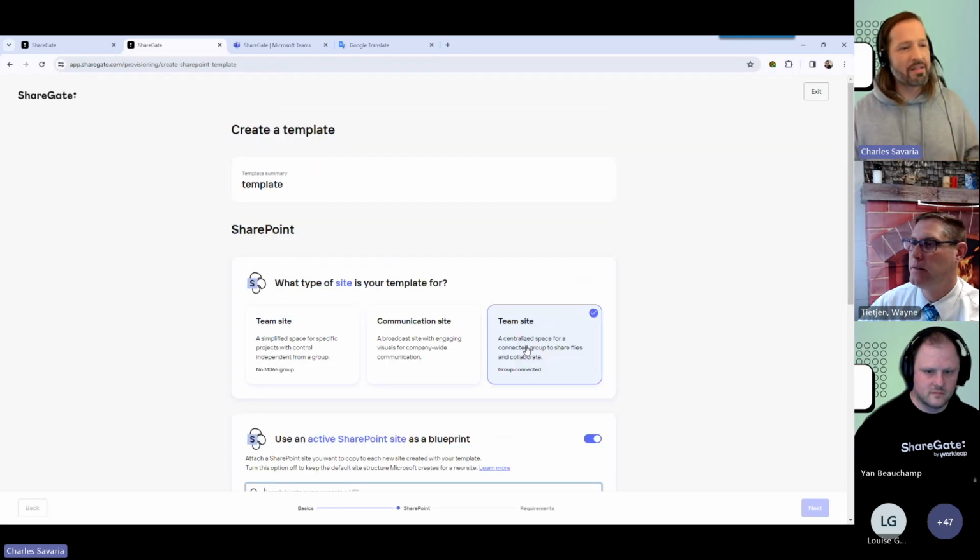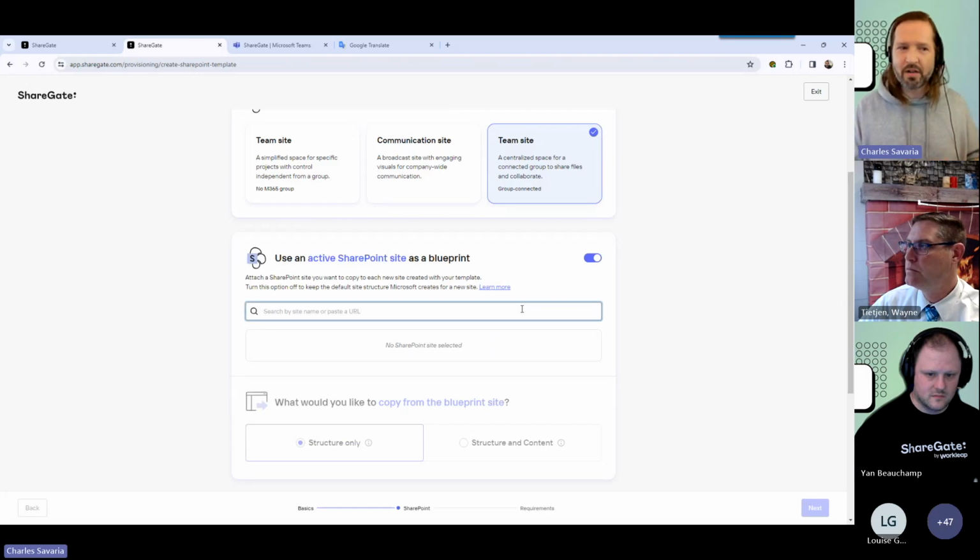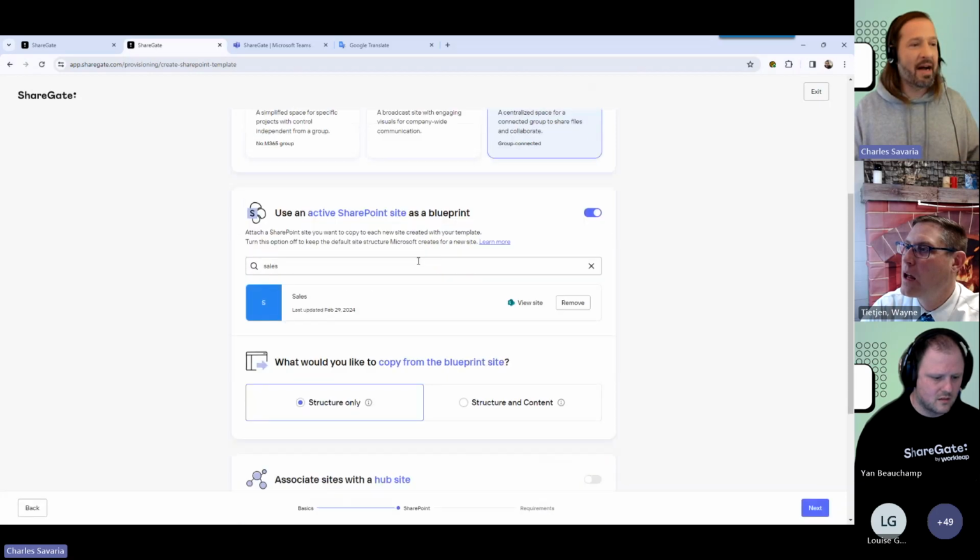So this way, all the group-connected team sites for, let's say, a marketing template will have all the requirements of a marketing team as part of it. So you go in your tenant, you create that team site. Let's take this one. And then I can decide to bring over just the structure of the site, which will bring the features, the skeleton of your site, or structure and content.